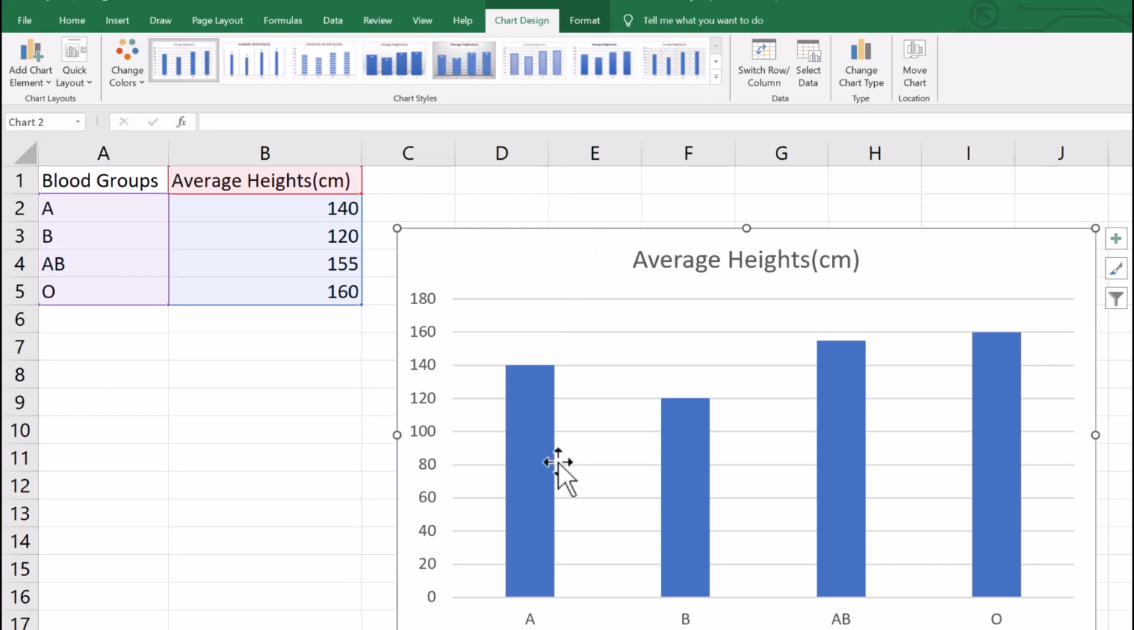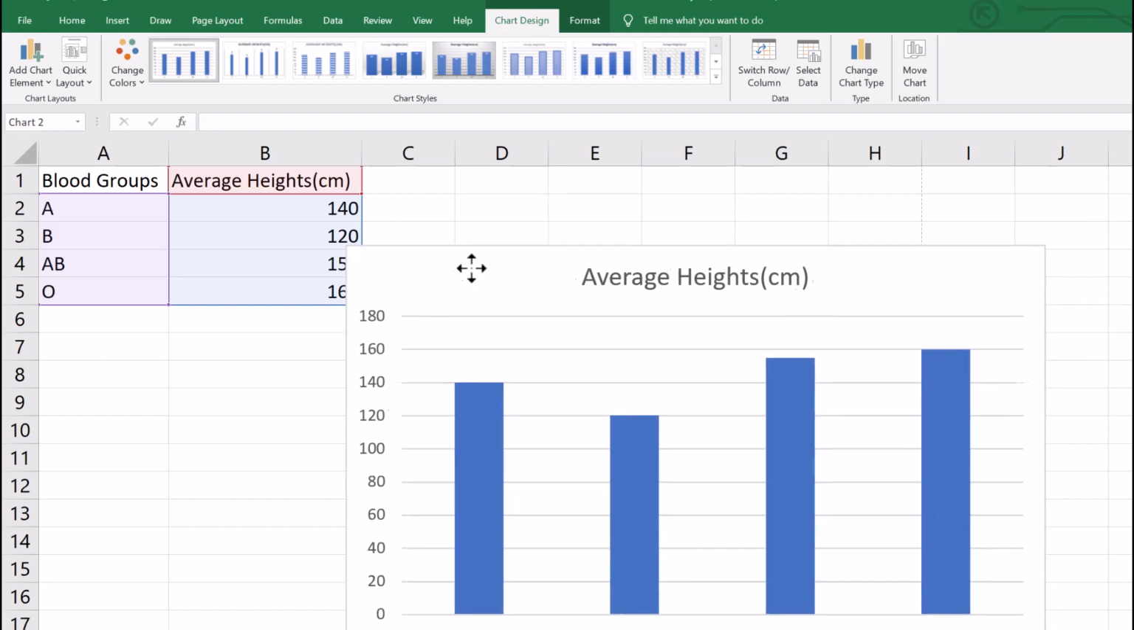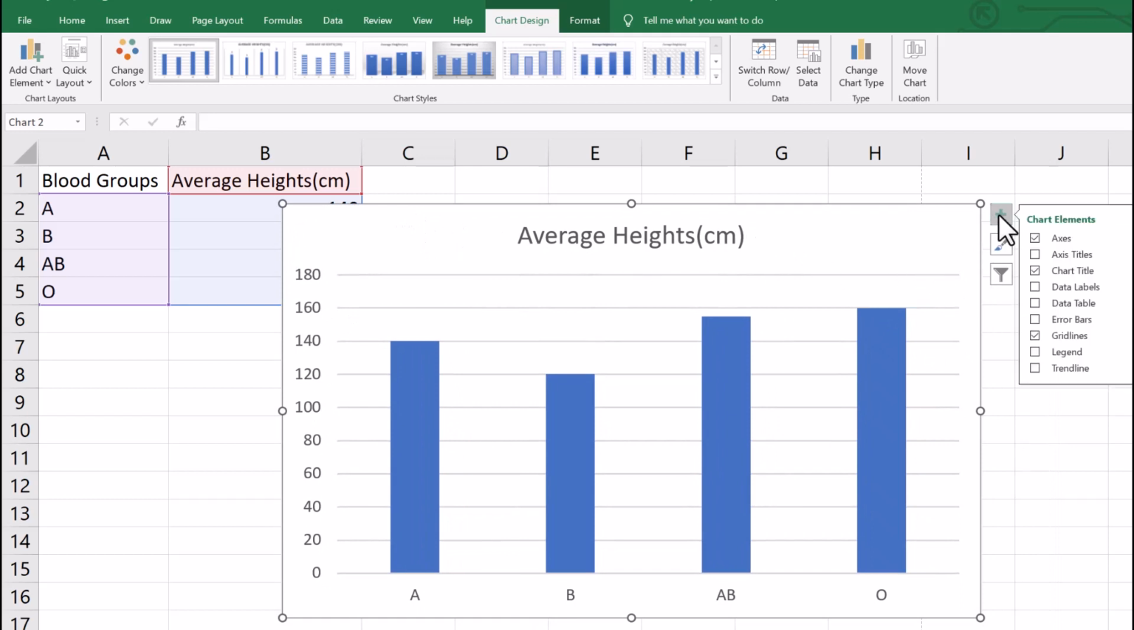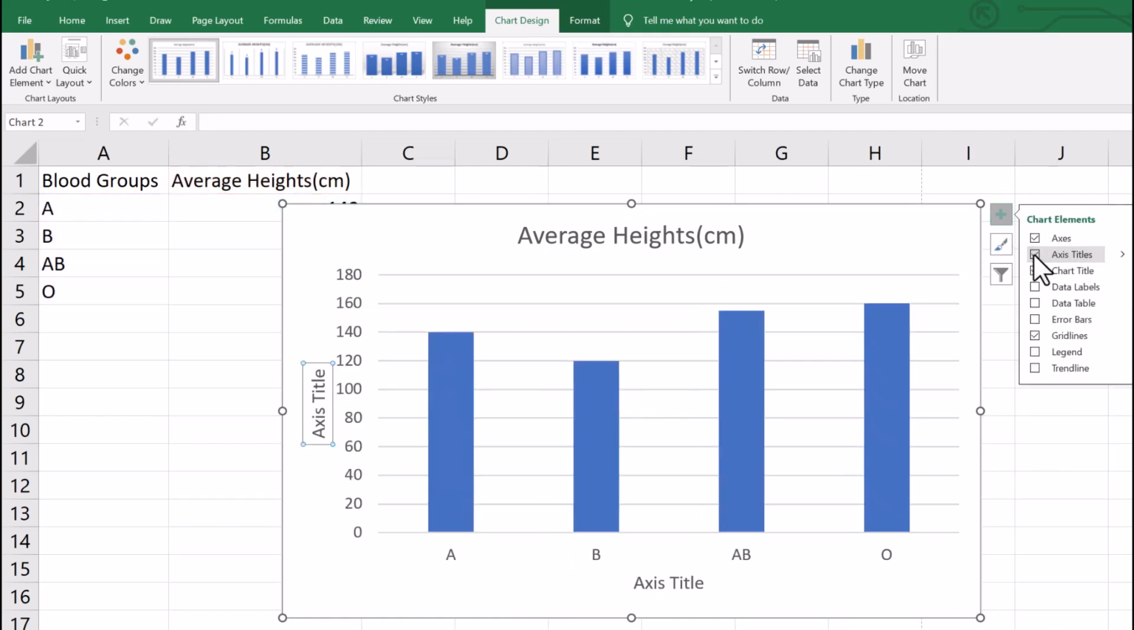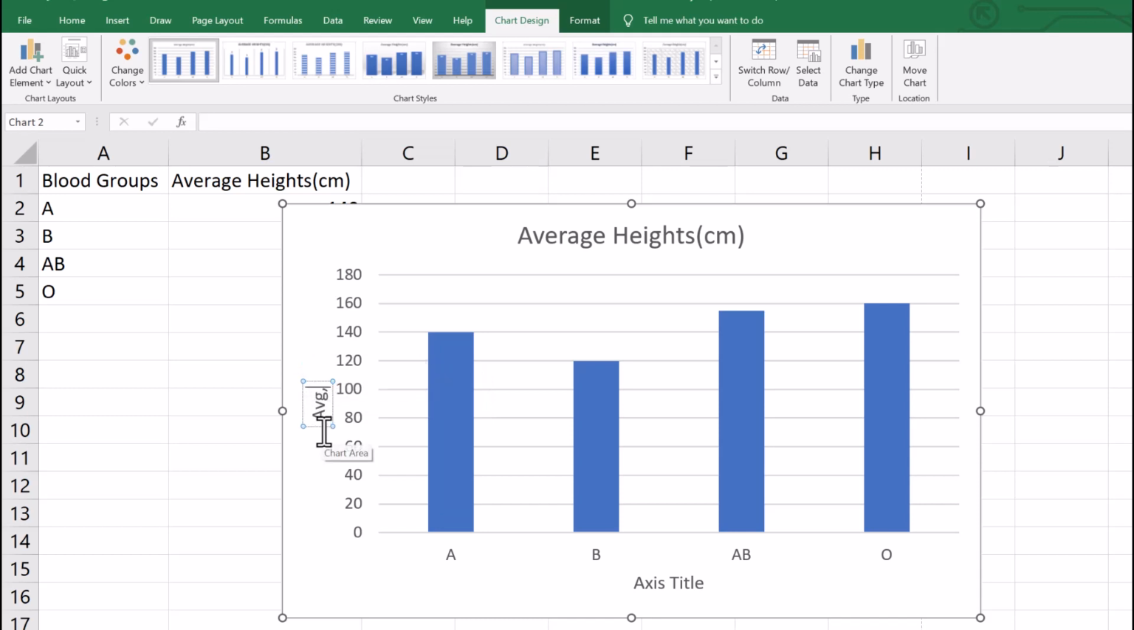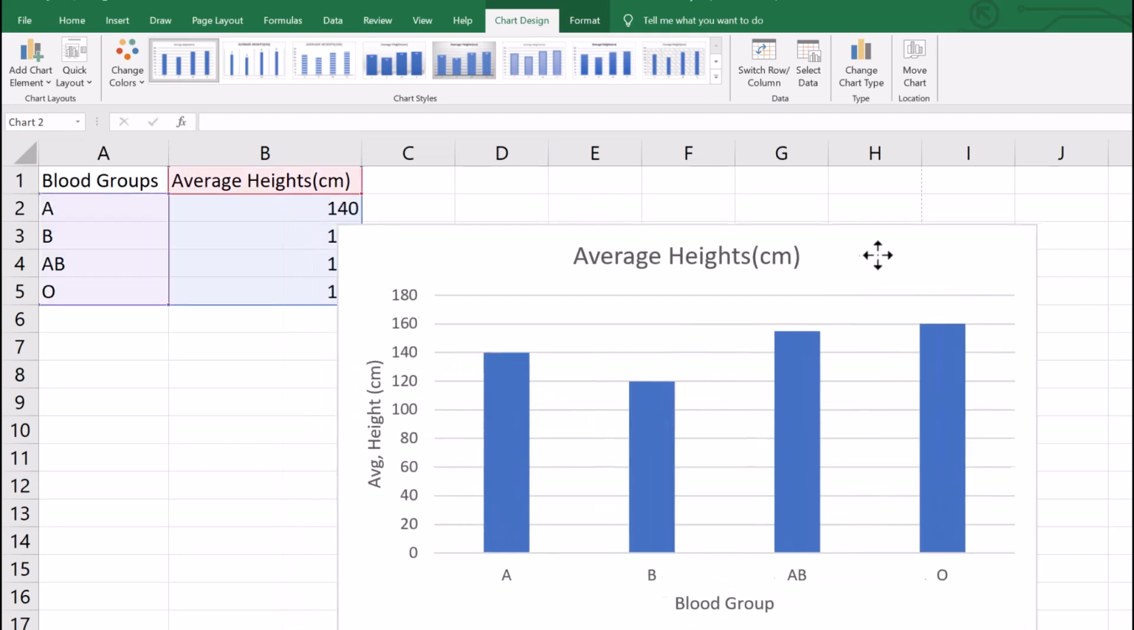Just looking at this, we can see that the length of blood group A is around 140, and we can see its corresponding value here. Using this chart, you can begin to play around, like clicking the plus sign to add the axis title. Here you rename this to average height, in centimeters. For the other axis title, which is our X series, remember this is the Y series and the X series, we use blood group.